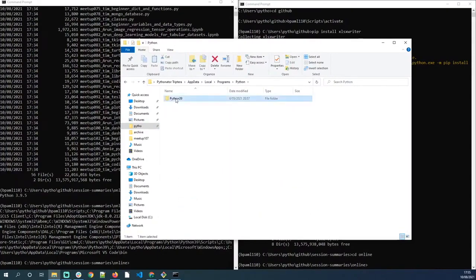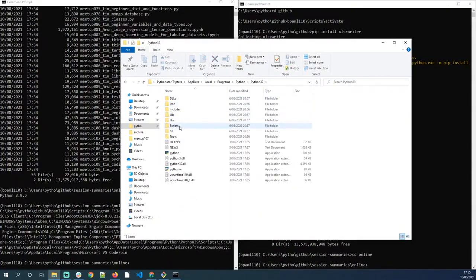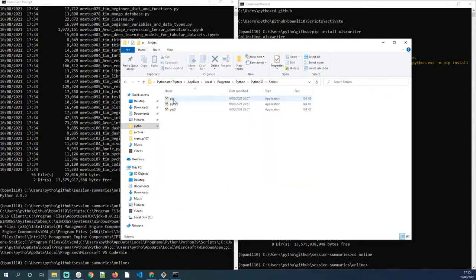Programs, Python 3.9. Yeah, so pip is in the Scripts folder. If you want to be able to do your pip install, then you need to have that in your path as well. If you don't have that in your path, you could do python -m pip install, and that's how you run the pip module without having the Scripts folder in your path.